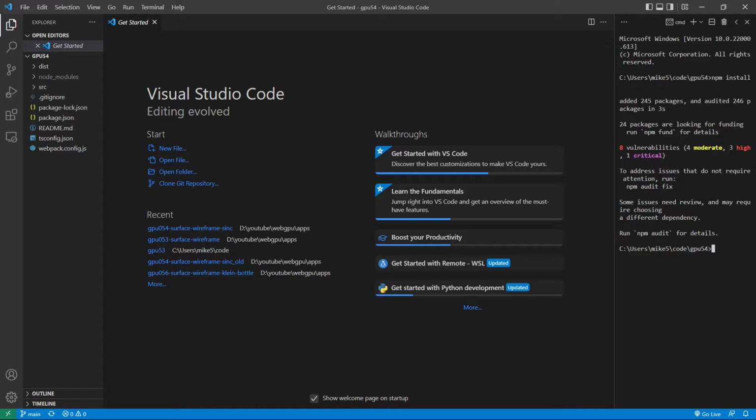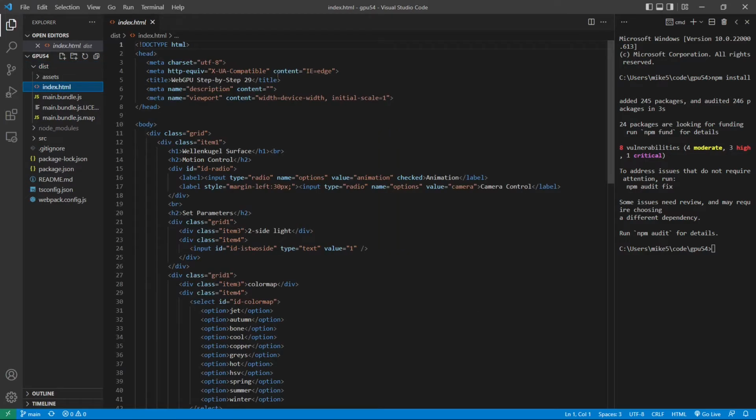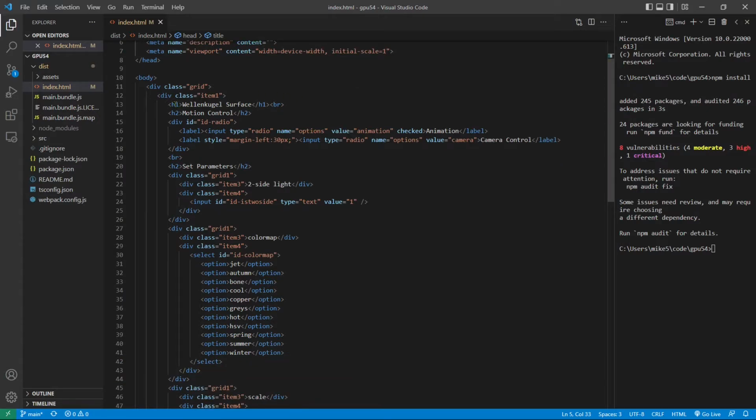Next, we need to make some changes to the index.html file from the dist folder. Open index.html file. First, we need to change the 29 to 54 because this is the 54th video. We also need to change the h1 title to Sinc surface chart.